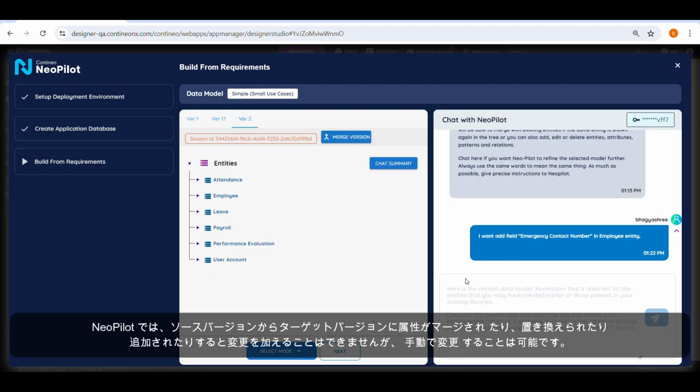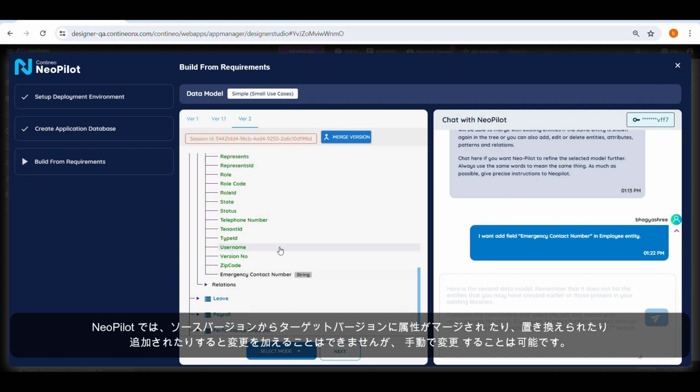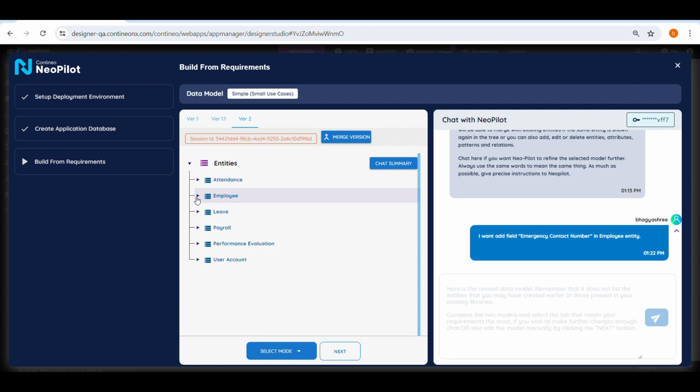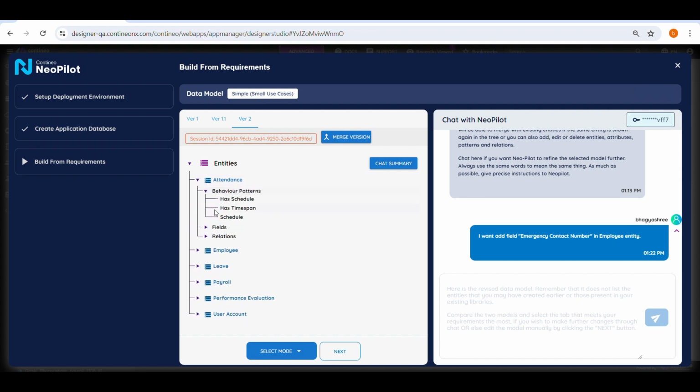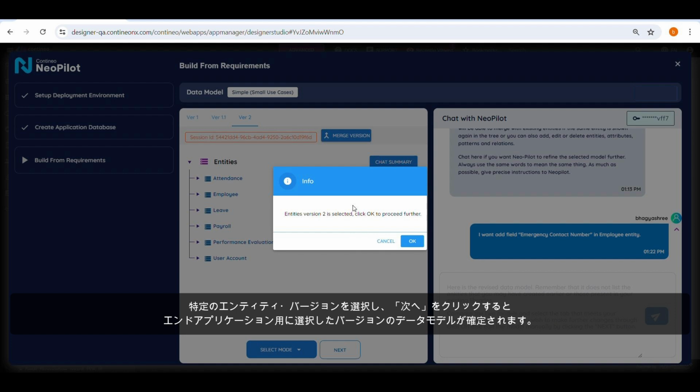NeoPilot cannot make changes once the attributes are merged, replaced, or added from the source to the target version, but manual changes can be made. Selecting a specific entity version and clicking Next will finalize the data model of the selected version for the end application.